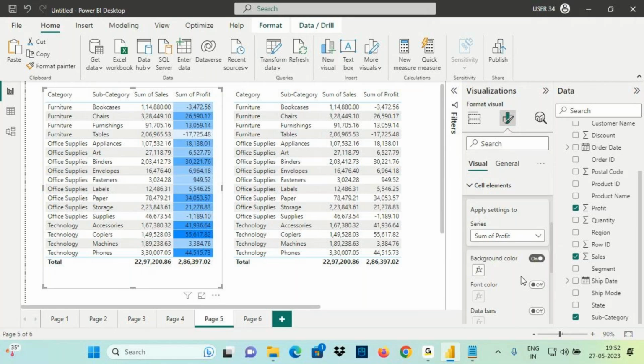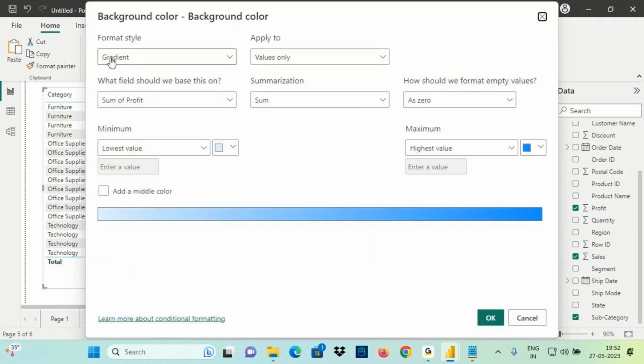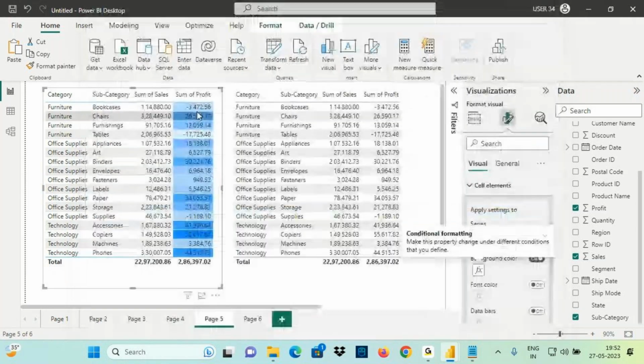For now, what you are expecting is background color. By default, when I go to conditional formatting, it is taking gradient on sum of profit. Lowest value light blue color, highest value dark blue color. Do you want this formatting? No. The formatting I need is red and green, right? So I don't want gradient here.